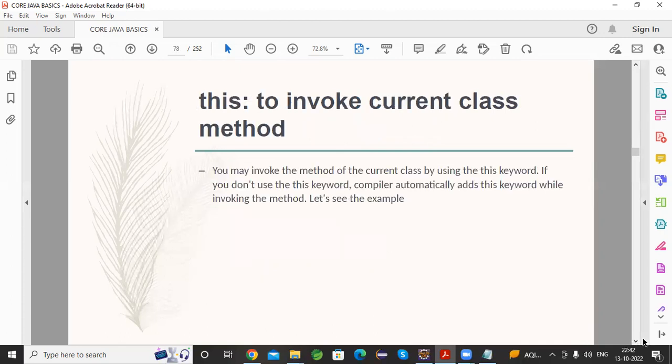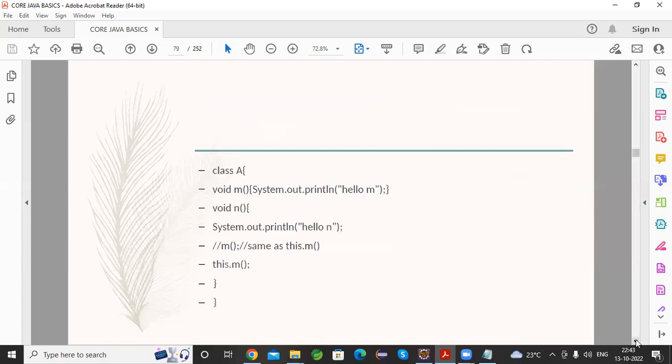This can also be used to invoke the current class method. So you may invoke the method of the current class by using this. If you don't use this keyword, the compiler automatically adds this keyword while invoking the method. So let's see an example of how we can use this keyword to invoke the methods. Let's say I have a class A. It's a simple example I'm taking to help you understand how to use this keyword to invoke the current class method. Class A, and I have a method M. Simply it's going to print, hello M, and I have another method called N.